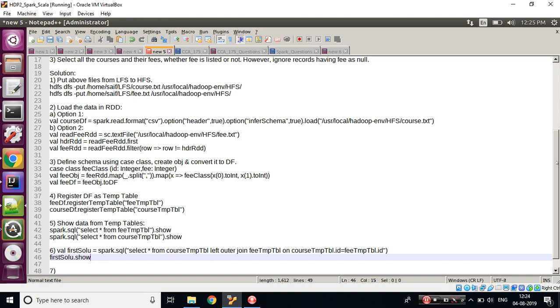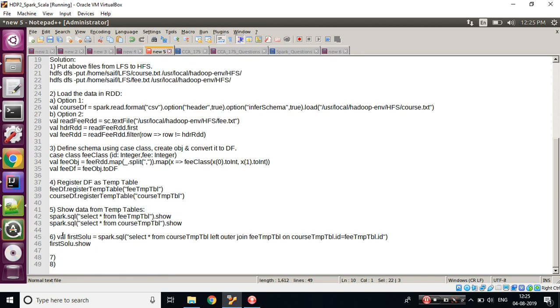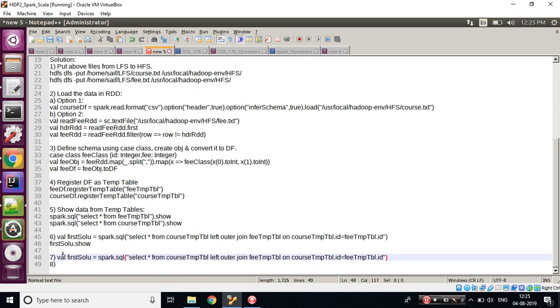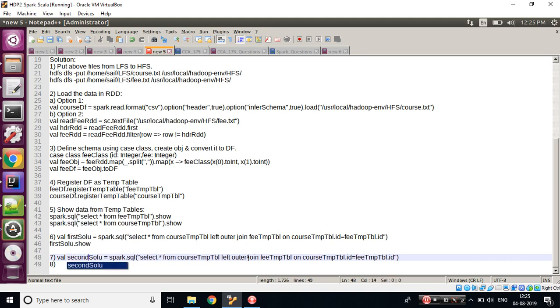Let's see what the second statement is. Select all the available fees. So we need to select all of these and the respective courses. If a course does not exist, still list the fee. It means now we just need to do vice versa, that is the right outer join. So let's copy this just to save time. This would be my second solution. And in place of left, I just need to say right, and we are done.